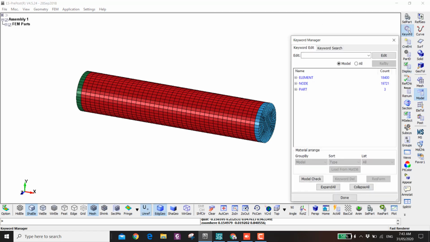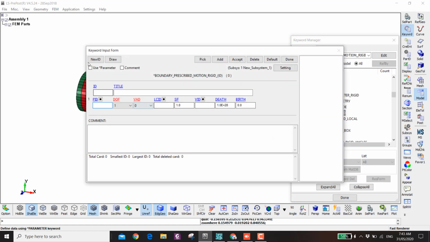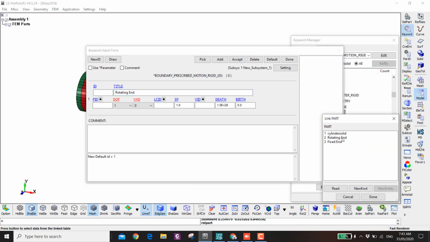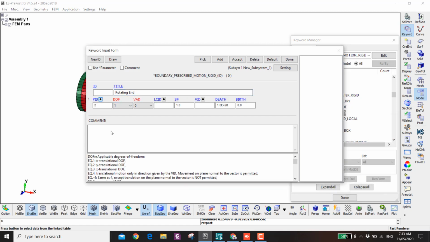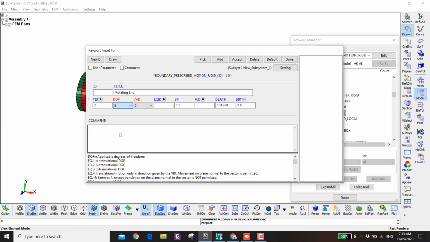keyword. Now we want to define the keyword one by one. So first we have boundary prescribed motion rigid, new ID, so I would say rotating end. Part ID number 2, and then the degree of freedom should be 5 because it will rotate around the x-axis. For VAD, we want to apply displacement. In our case, it's a radial displacement, so it will be the angle of twist.